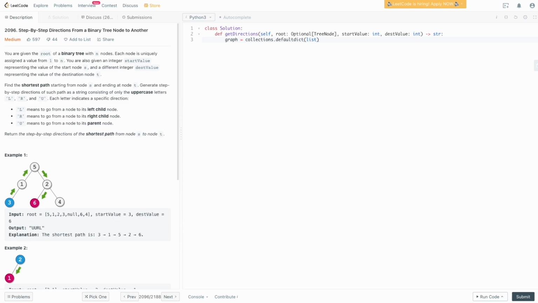So each node in the tree, and then its value will be a list of all the nodes that we can reach from that point. And remember, those nodes are going to be accompanied with the direction that they're at. So that would be the graph.